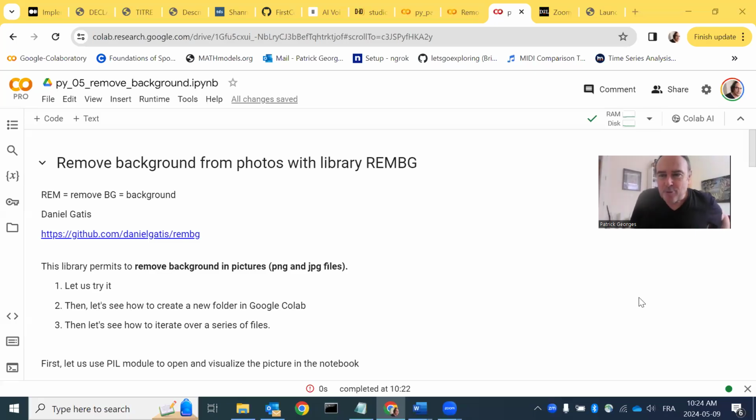Okay, so today I'm going to make a short video about how to remove background from pictures, from digital pictures. Okay, and we are going to use the library called REMBG.